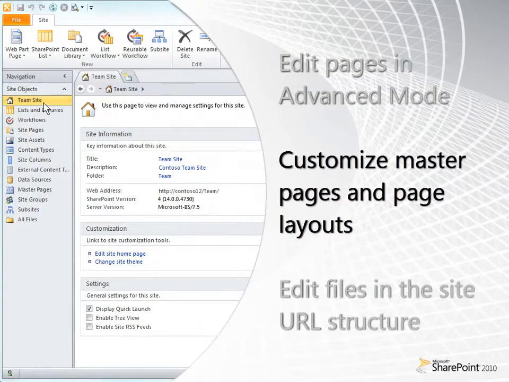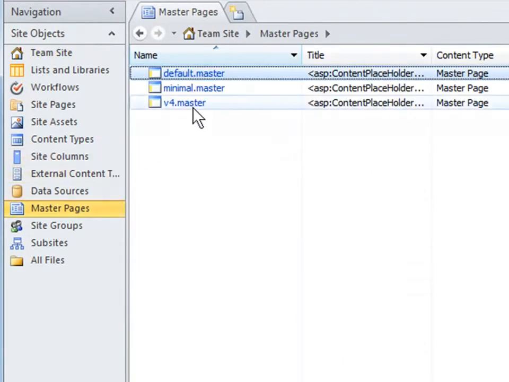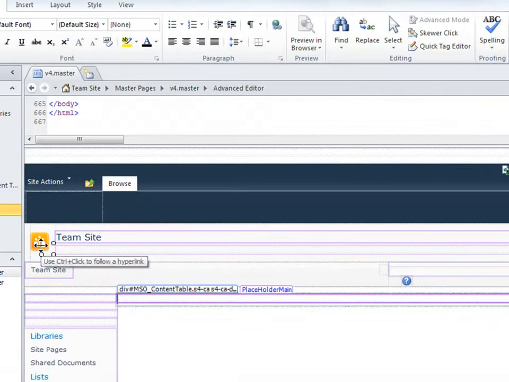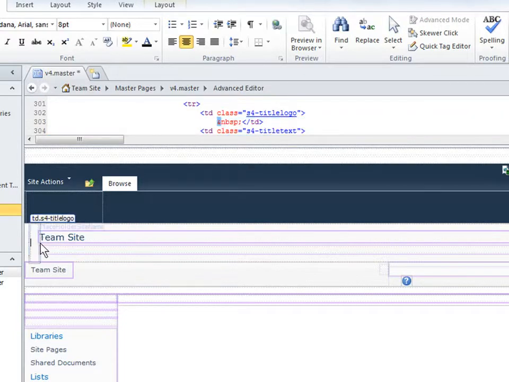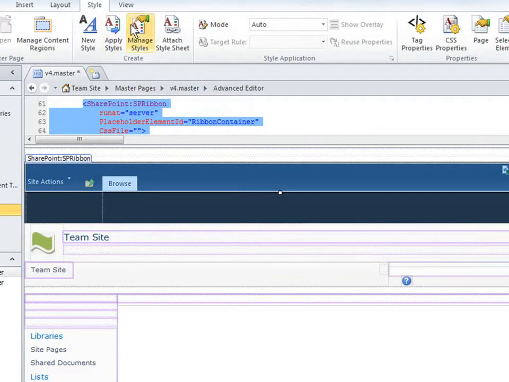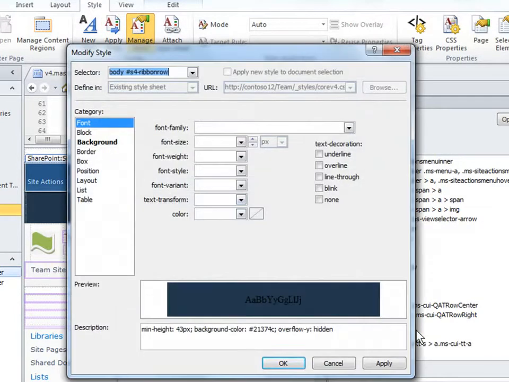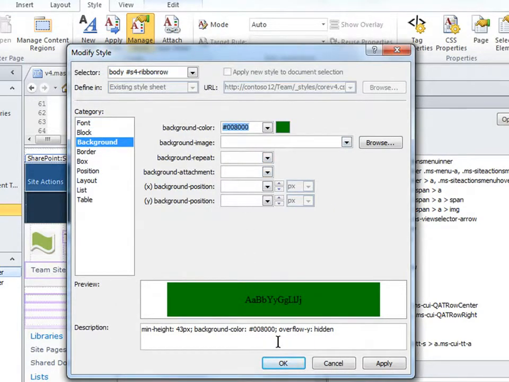The next task I'll demonstrate is customizing the master page of my site so that it has a unique look. I'll open the v4.master from the summary page. Go to the top here and remove the default logo and replace it with my own custom logo that's stored in my Site Assets library. Then I change the color of the ribbon by opening the associated style and modifying that style. I'll change it to green to match my logo.